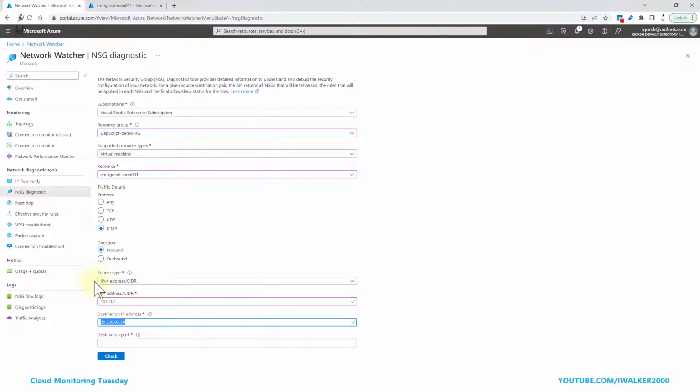10.0.0.7, I think. Destination IP 10.0.0.5 and destination port, whatever. Inbound traffic.